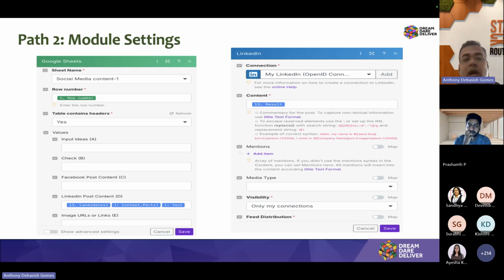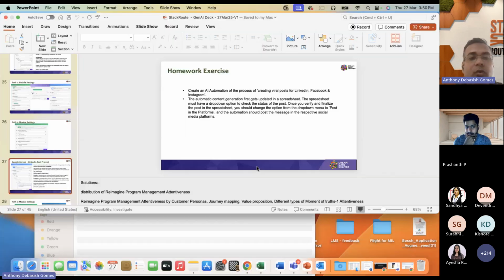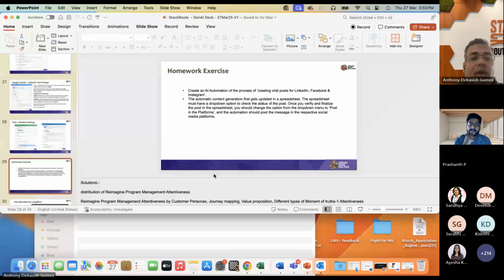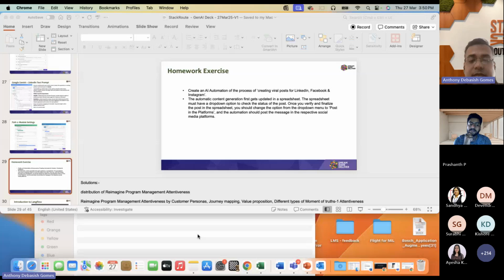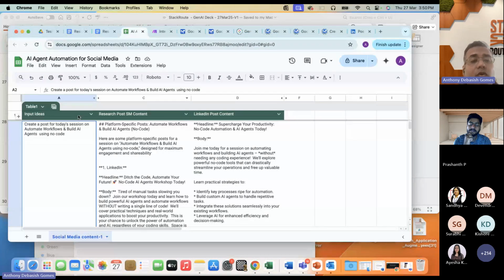Now while I'm running late, I have a homework exercise for all of you for this AI automation. Now this sheet that I have shared with all of you, where is it? It's very simple, the Google Sheet. I want all of you to create something like this as a homework.